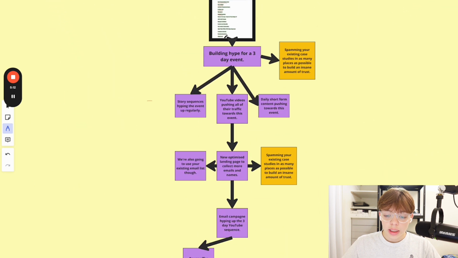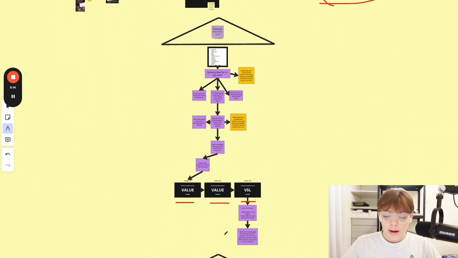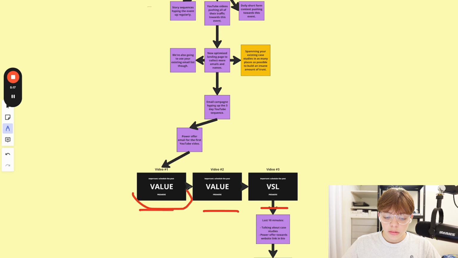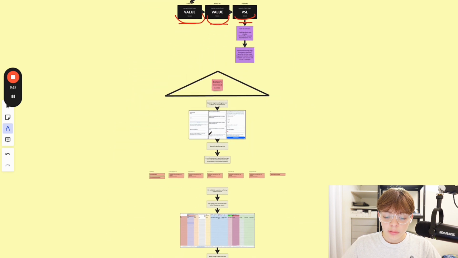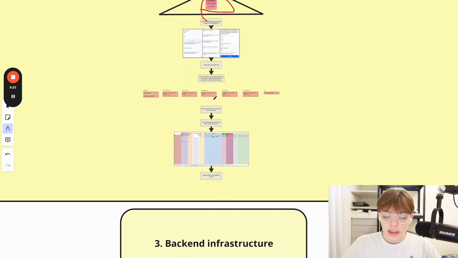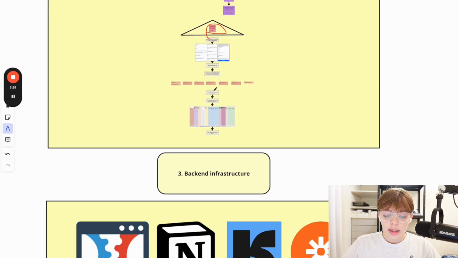So we figured out what the exact steps are that we're going to take to actually generate interested leads. We pretty much came to a 3-day video event, and then how are we actually going to convert these interested leads. So we just wrote down the entire process of what that would look like right here.